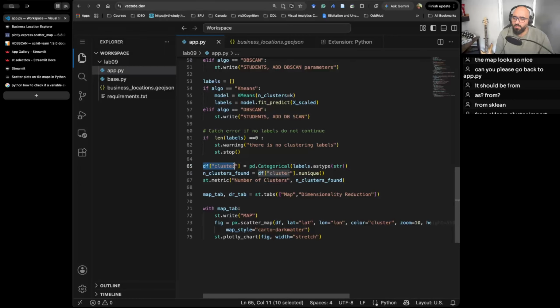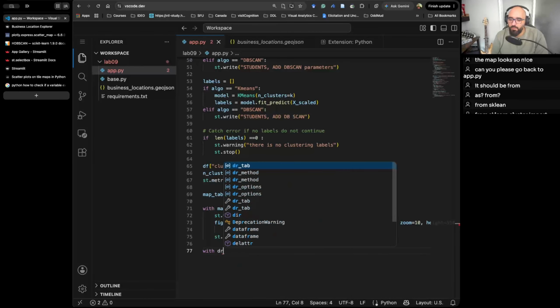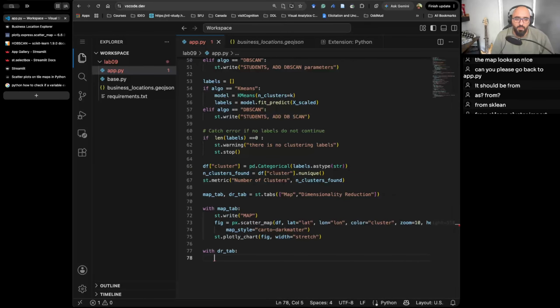You always need a cluster using this, and then you can write those clusters. Okay. So let's quickly run the dimensionality reduction and call it a day with this tab. I'm just going to run PCA.